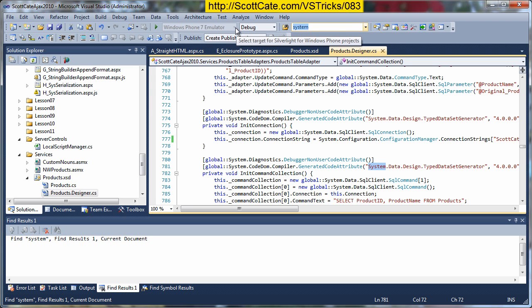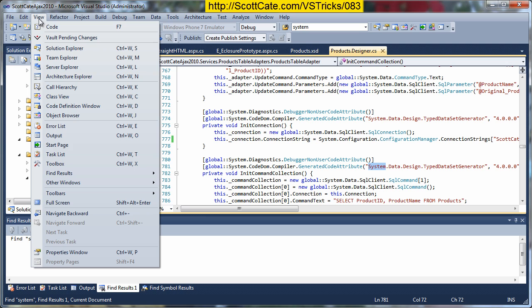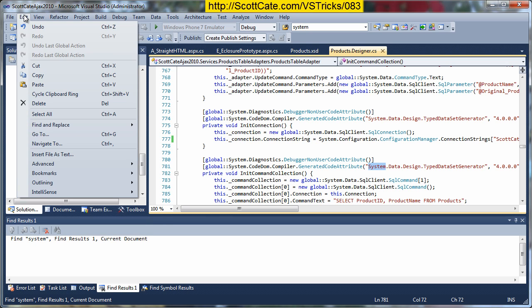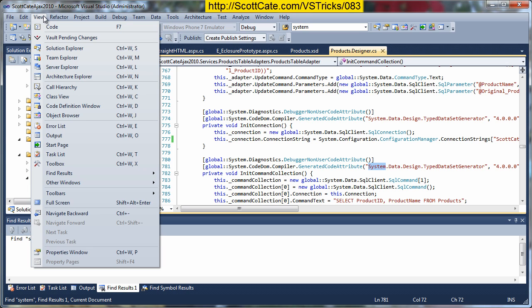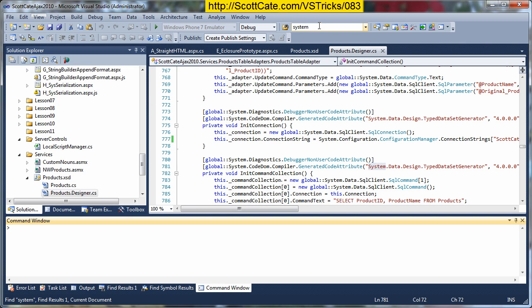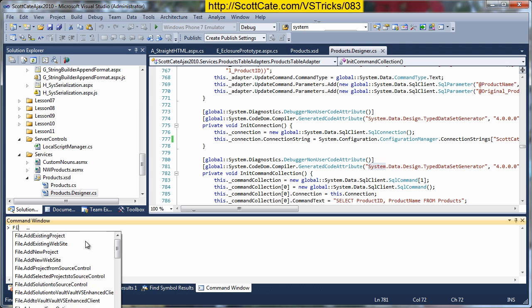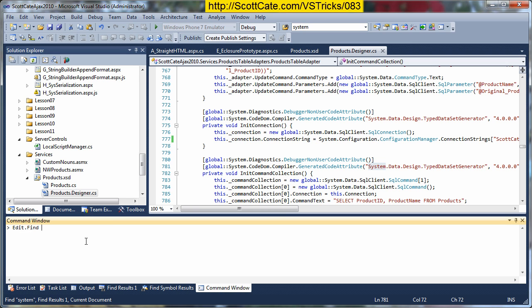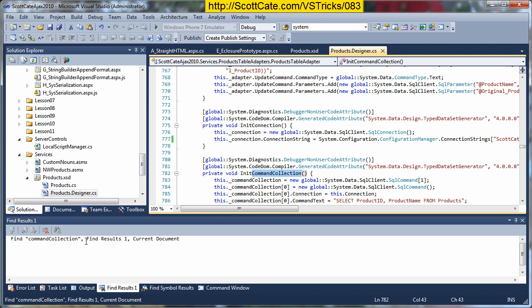You can also, and this gets a little bit more advanced, go to the view menu, other windows, command window. That essentially gives you the same flexibility, but now you're in a command window and everything here is a command, not necessarily a search or a command. So let's do that. Edit find, and then we can do the same thing, command collection, and press enter. So I'm searching from my command line there.